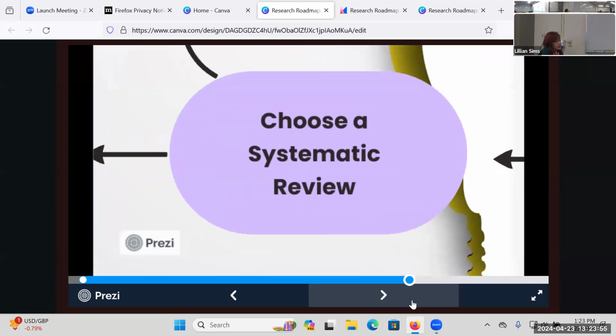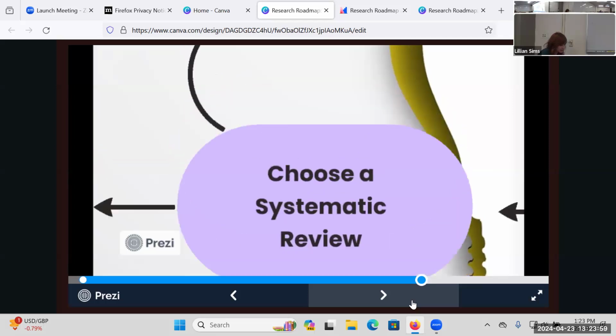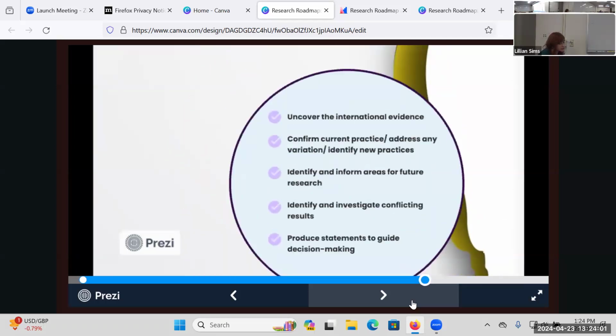If you don't want to review systematic reviews, you would choose a systematic review. Systematic reviews are one of the most rigorous. I would say umbrella reviews are too. They help you confirm current practices. They can be used in clinical practice guideline development. They help you identify areas of future research. They help you really examine maybe a treatment option.